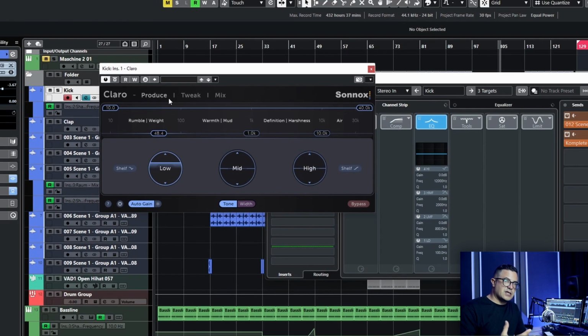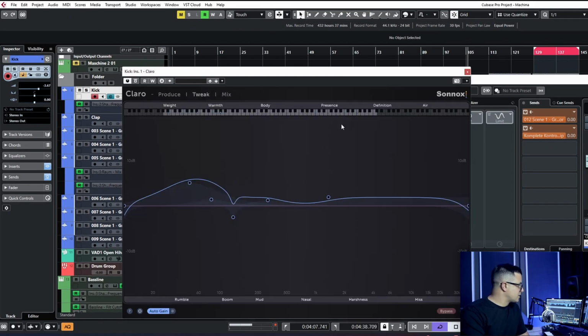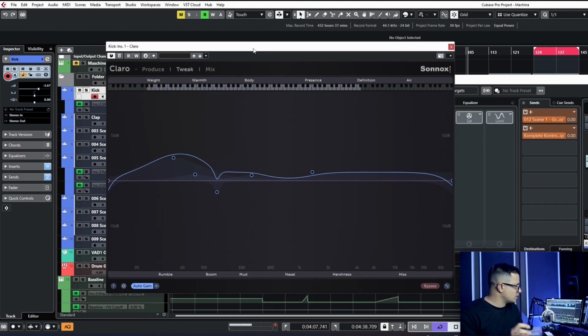But now you can take this a step further and go into the tweak menu, which is where you can get a little bit more detailed. Here you can make fine adjustments. Once again, they've labeled this really nicely for us. You can quickly see where there's mud, nasal sounds, presence, definition all along the top. These are ones that you might want to boost. These are ones that you might want to cut down at the bottom. So it just makes a lot of sense the way it's laid out.